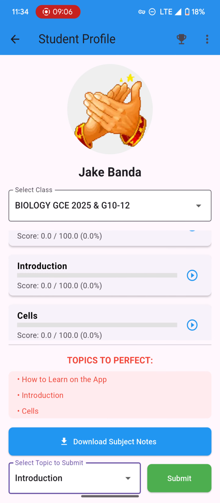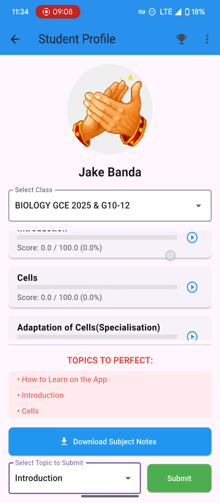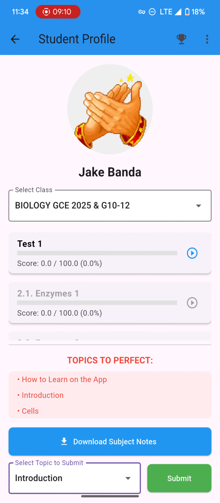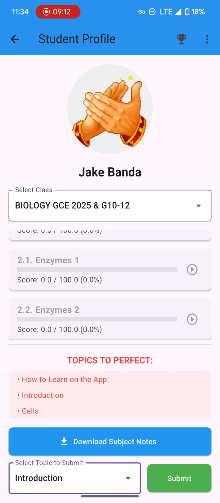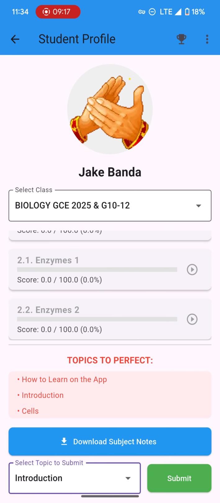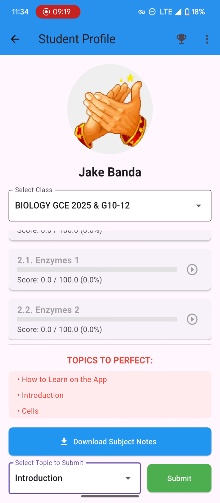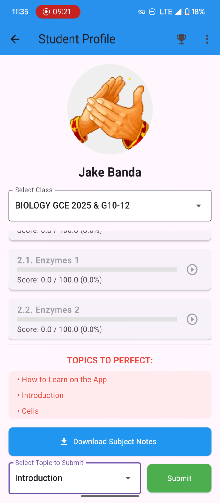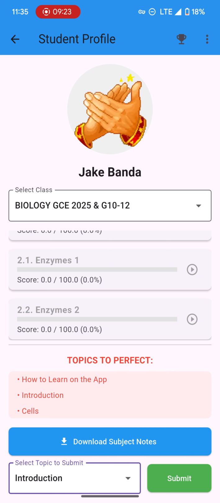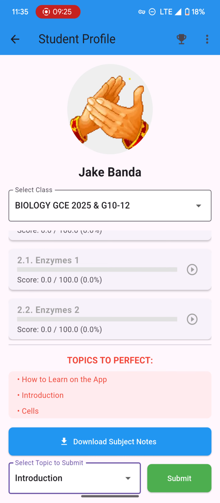Okay, so now let's say the free lessons, they are not free lessons, they are only paid lessons. Or maybe they are free lessons, you have done them, now you want the paid lessons. For example, enzymes. So when you click on enzymes, nothing happens because you have not paid. Okay, so how do you pay? So that you start accessing all the topics.